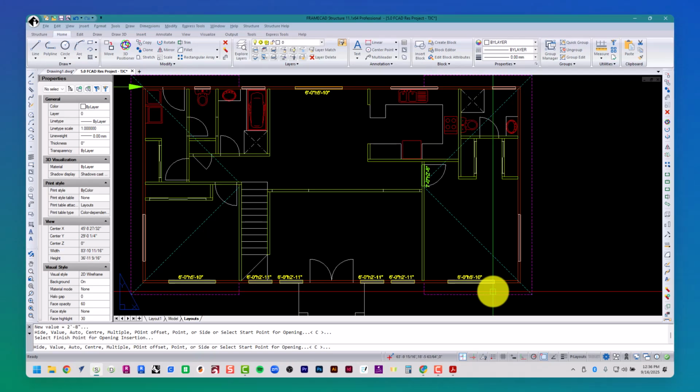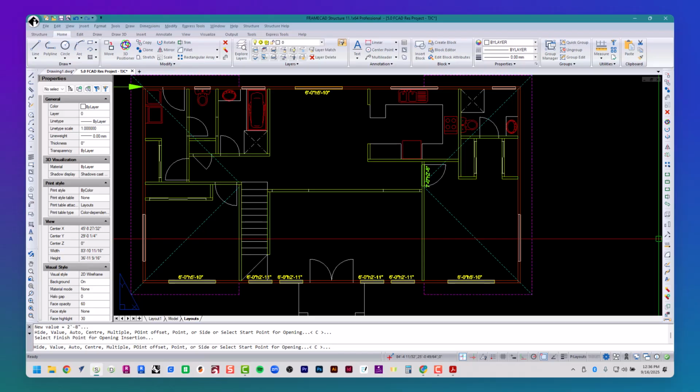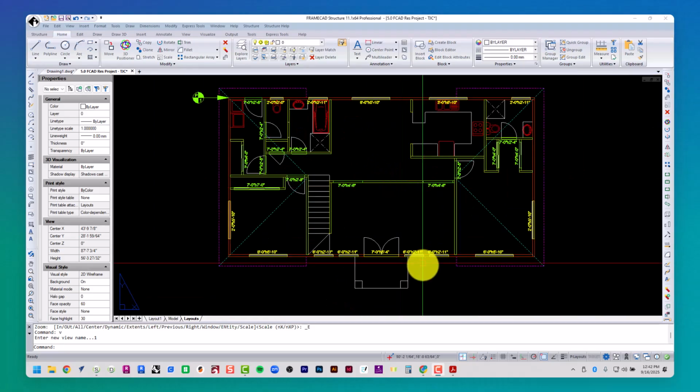So I'm going to skip forward. All right, I just got finished adding all my windows and doors. Here they are on the first floor plan. I'm not worried about the second floor plan, just the first floor plan. Now I'm going to show you how to run an integrity check on the project.